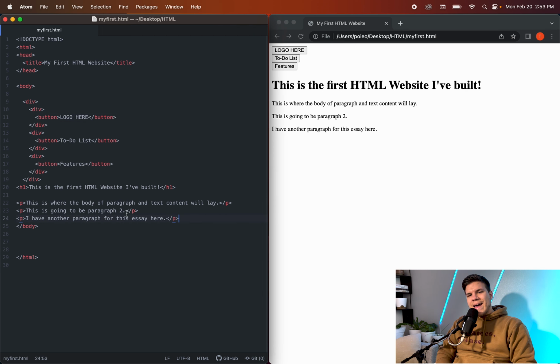So now, what about adding links to our text? Well, say we want to add a hyperlink to this paragraph text. Now we can create a hyperlink for the entire line of text, or we can create just for a word. So I'm actually going to add a paragraph text. I'm going to say this is a link.